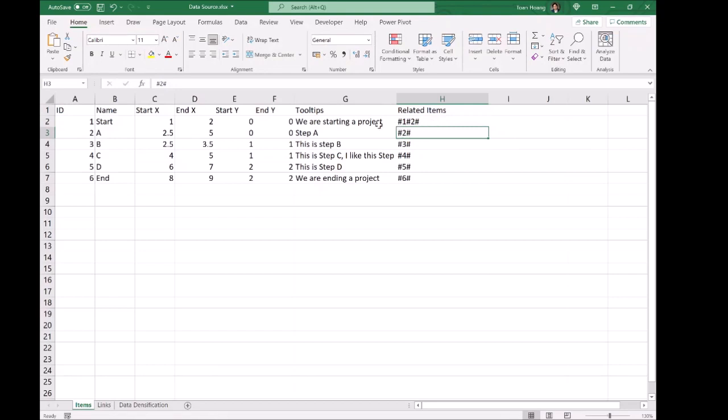2. Let's say that when you click on item 2, it highlights itself, also 3 and 4. When you click on B, doesn't do anything. Once when you click on 6, highlight 5, 4, 3, 2, 1. Let's highlight everything.